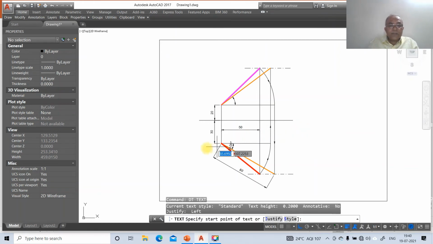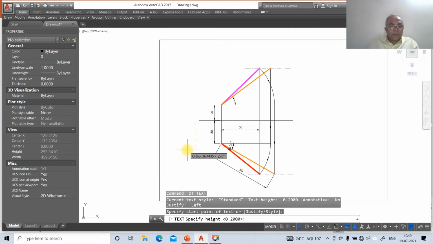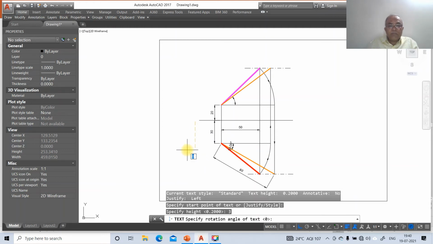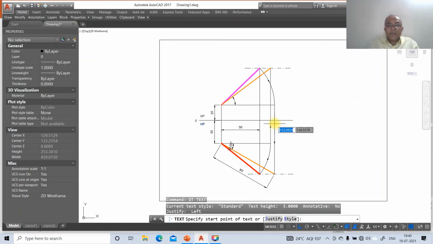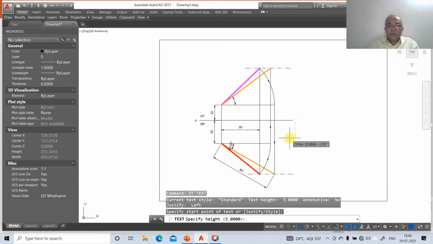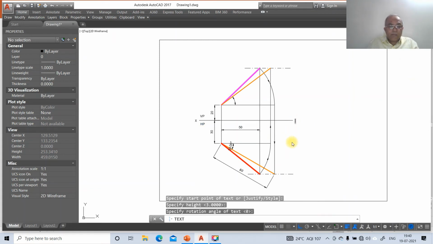go to dtext. So here type 3, rotation angle 0. So mark this as X, mark this as VP, and you mark this as HP. Then go to dtext. So mark this as 3Y. Then capital P, and here are for capital P.